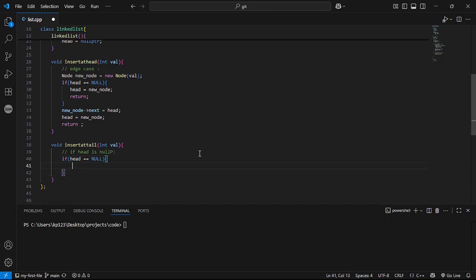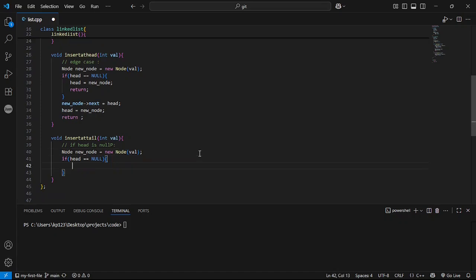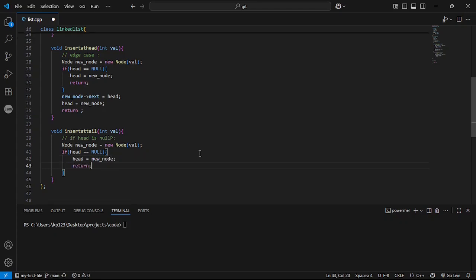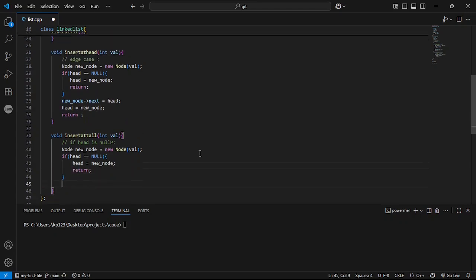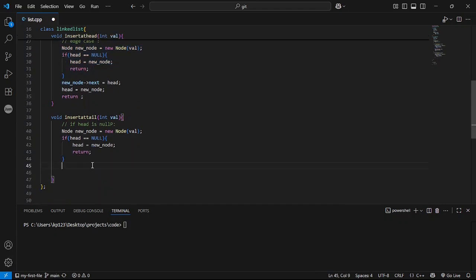what we will be doing is, as usual, we will create a node, and if our head is null, we will say head equals new node, and then we will just return. We will do the same thing that we did over here.